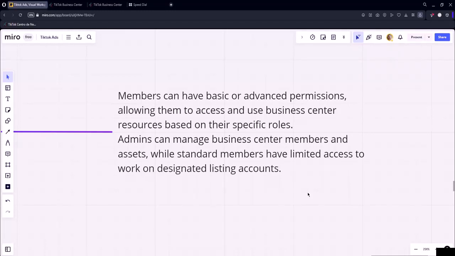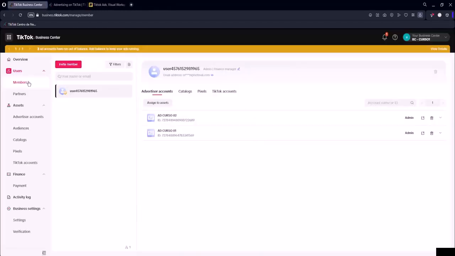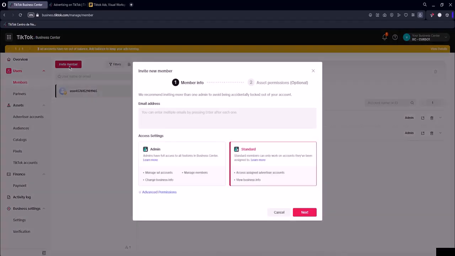To invite a member to your TikTok Ads account, you will select the members option. We will be redirected to this page. So here, my main account has already appeared for you. Your main account name will also appear, listed as an administrator and owner of the business center. To invite the member, click here on the Invite a Member button and enter the email address of the member you want to add to your business center.